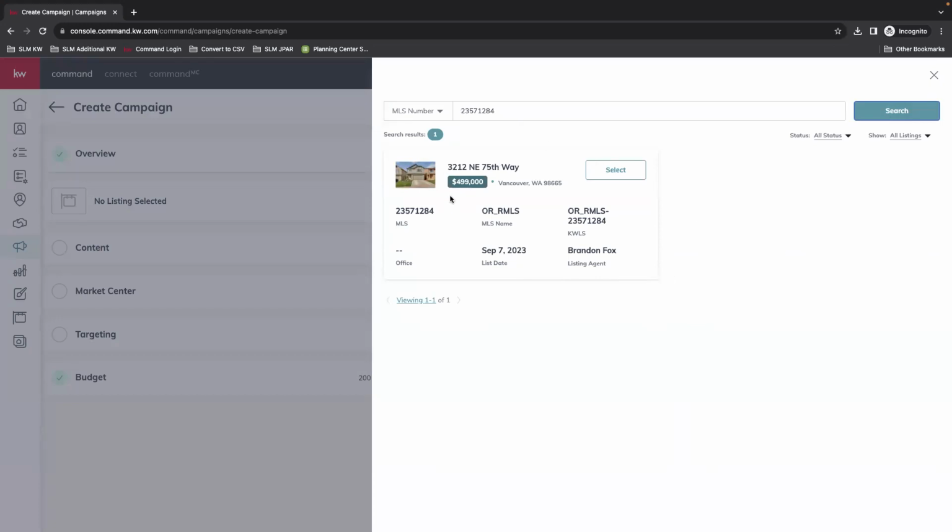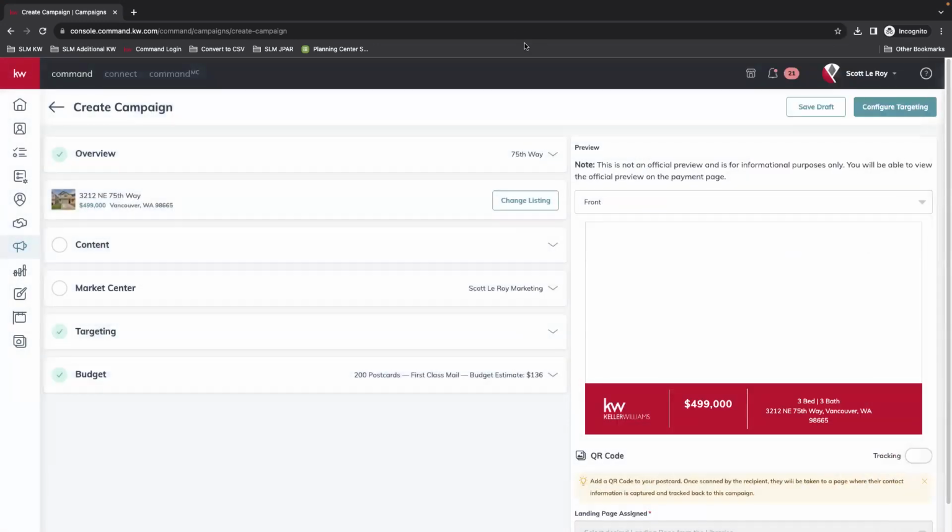All right, so once you find that, we're going to select it. And then that brings us back to our editor here. You'll notice that our listing is connected. So you're going to start to see on the preview on the right-hand side that some of your property information is going to default to the template.